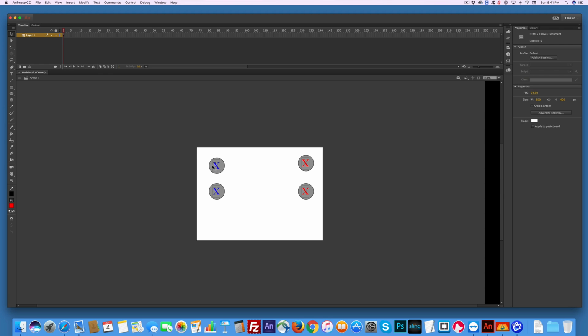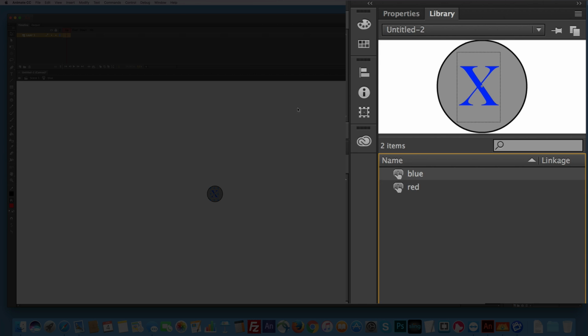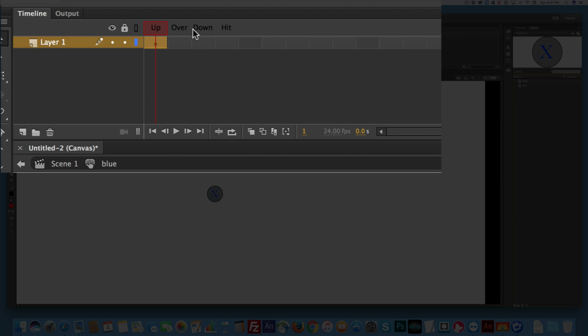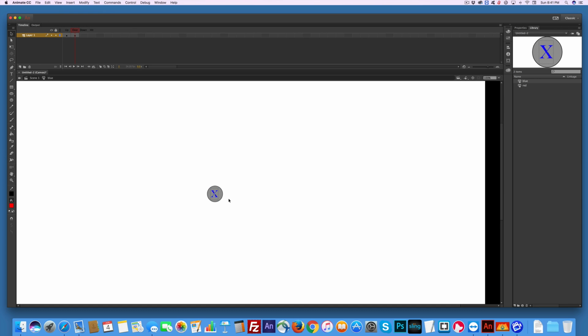Now, let's make it so we can roll over this thing and turn this one blue and these ones red. Now, the easiest way to do that, we could go to the library, and we'll take blue, and we'll double-click it. And you can see this has an up state, an over state, a down state, and a hit state. Well, I'm going to go over here to the over state, and I'm going to go File, Insert, Keyframe. Now, that's just a copy. So I'm going to come over here and click the gray.